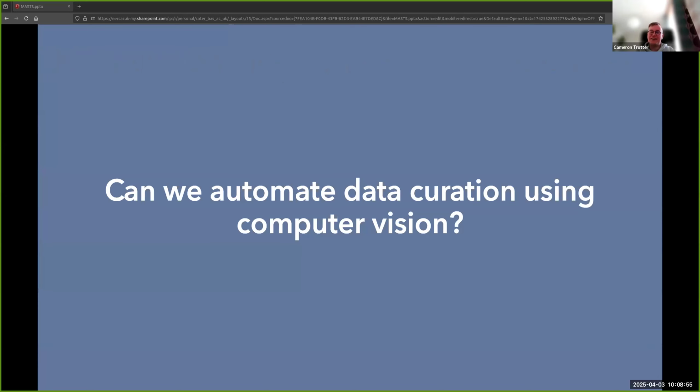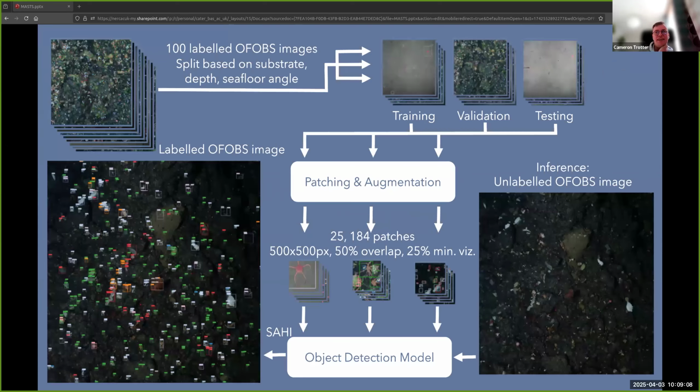That kind of motivated this question, I guess, of can we start trying to automate some of this data curation using computer vision? That's where I was brought into the project. And the answer, I guess, is mostly yes. So this is our methodology, and I'm going to go through the specifics of each step, but I thought it would be good just to give you a bit of an overview before we go in.